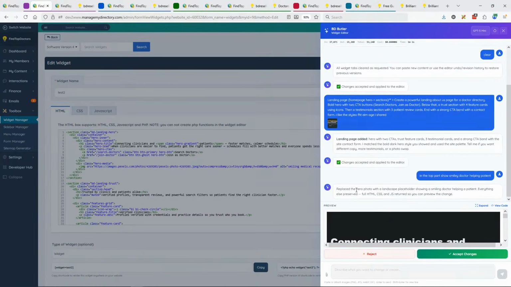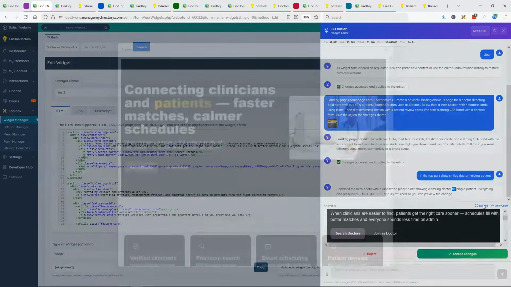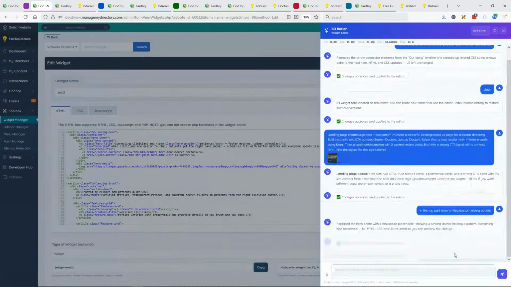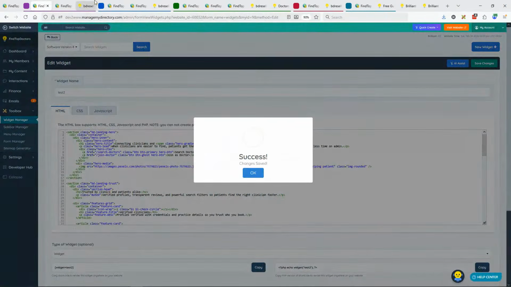Okay, so it says, I replaced the hero photo with a landscape placeholder image of a smiling doctor. Now let's cross our fingers and see if we got a smiling doctor here. We can actually expand this. Okay, we got a doctor at a desk helping a patient. So I'll give it a 2 out of 3, 4 out of 5 for that. Not smiling though, but that's okay. We'll just accept that and save the changes.